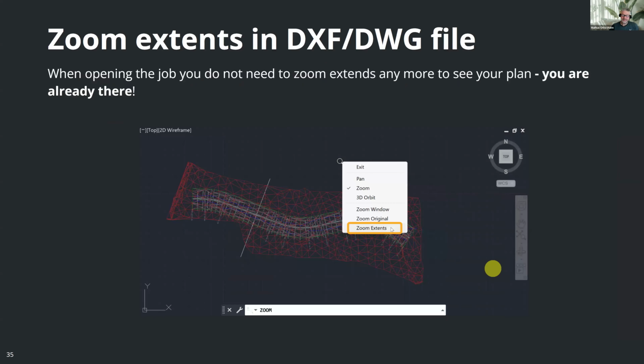And the last thing, my last feature, is also connected to the CAD export.